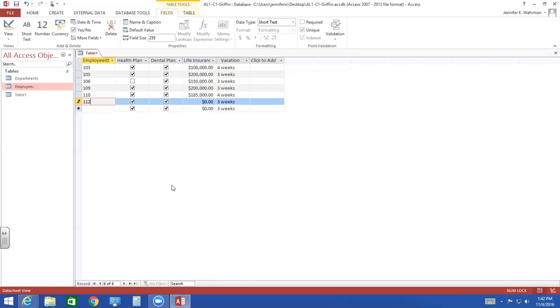So 112, they do not have the health plan, but they have dental. 112, $200,000 in life insurance and 3 weeks of vacation. Next, employee 117, they don't have health or dental, but they have a life insurance plan of $100,000 and 3 weeks of vacation. And our last employee that we're going to do is 120. They have both health and dental, $200,000 and 4 weeks of vacation.